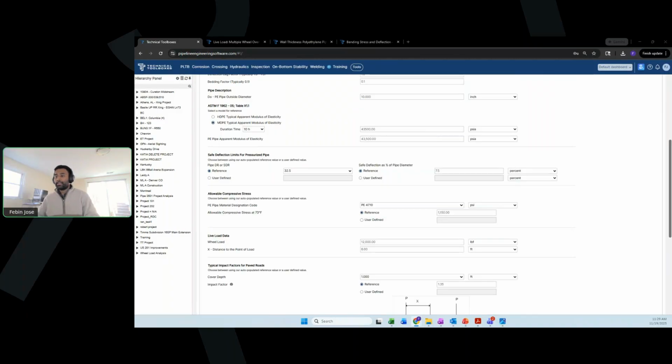So the next calculation or the workflow that we're going after is the purging calculation, because that is something that's important here. And let's go through that.